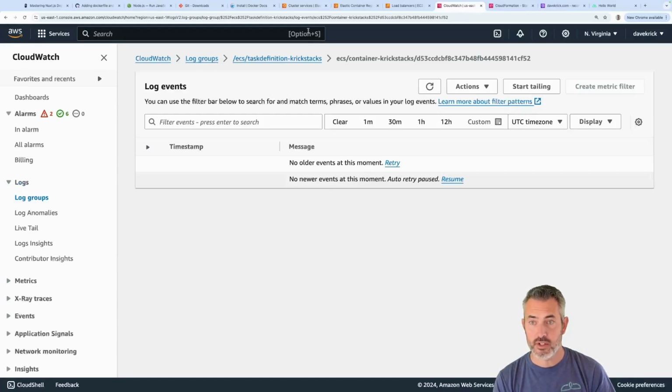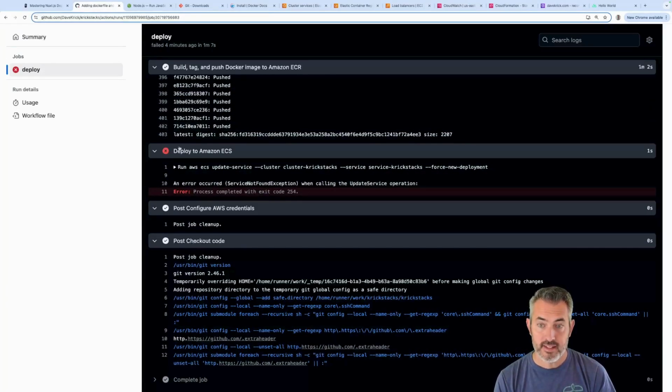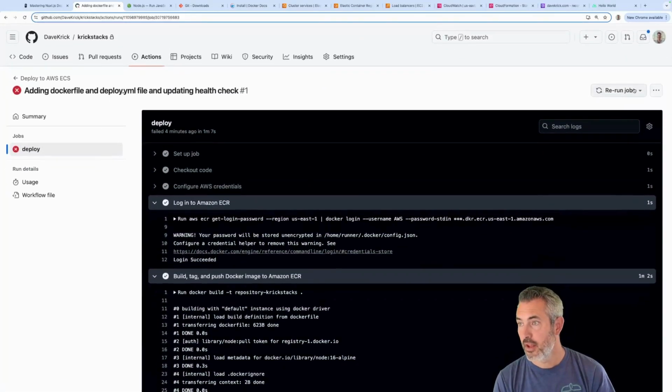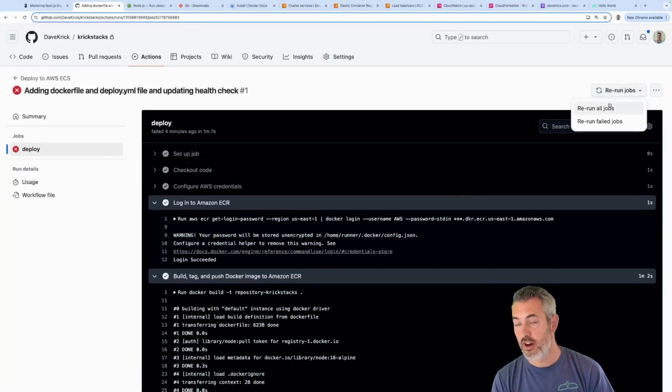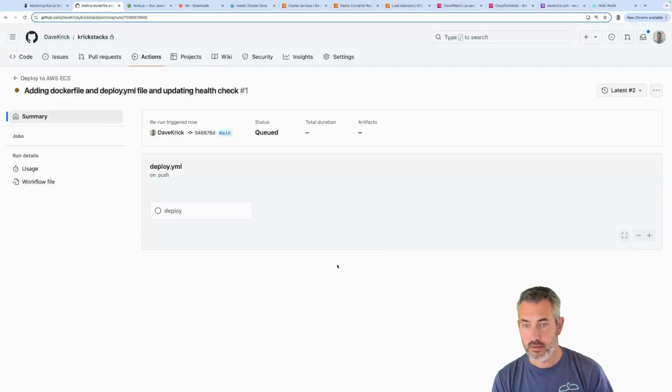So now that we have the service up and running, we can go back to this deploy. And since this failed, we can go all the way to the top. We can rerun the jobs. We can run all the jobs, and it'll create another container on the ECR and run the ECS service, or we can just rerun the failed jobs, which is the ECS. So we'll deploy that.